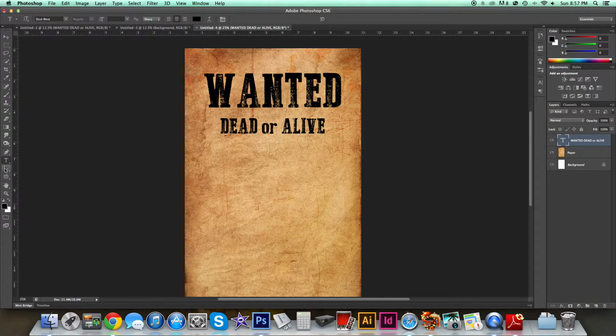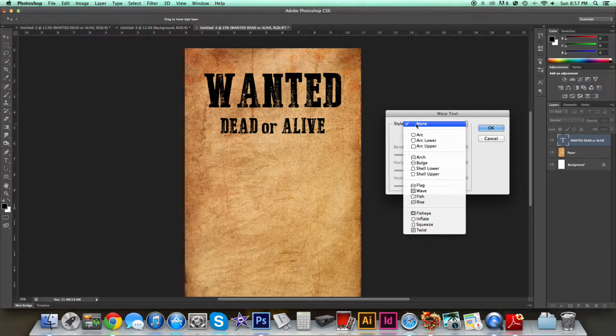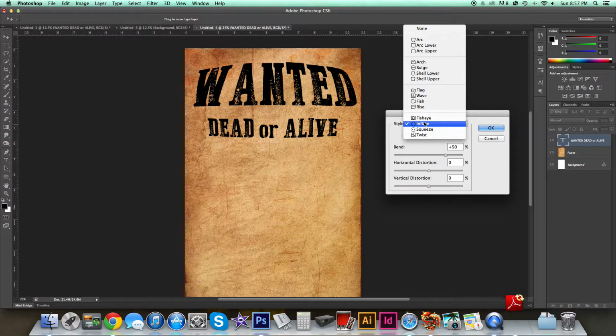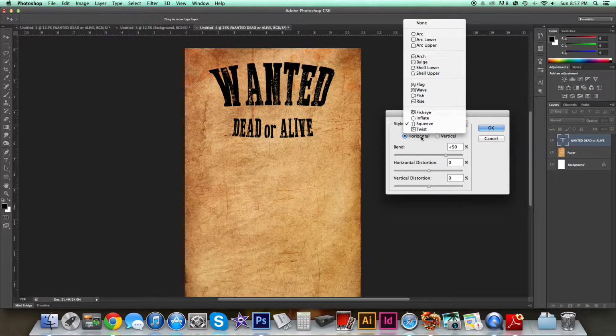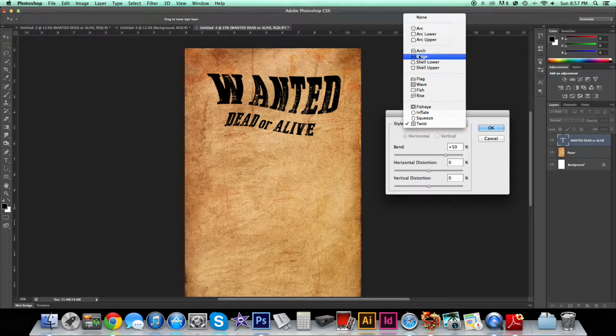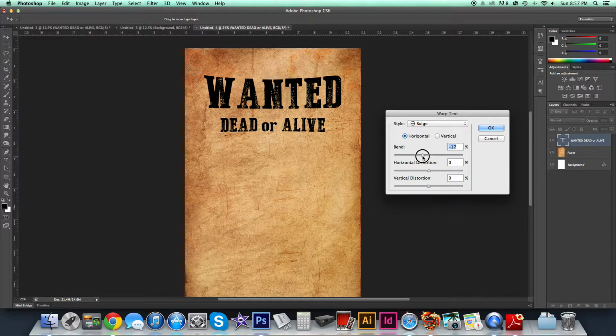So back in our text tool, and I'm still on this layer, I'm going to go up here. This style, I can pick any one of these. I could do inflate. It would change it like that. You could do squeeze. You could do twist. You could do lots of different ones. I'm going to end up picking bulge. I can make this bulge down. That's kind of why I made it a little bit so big.